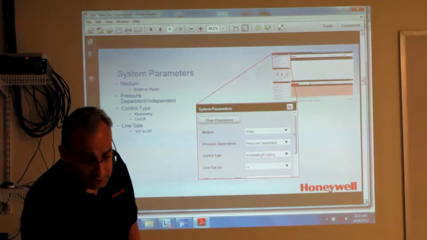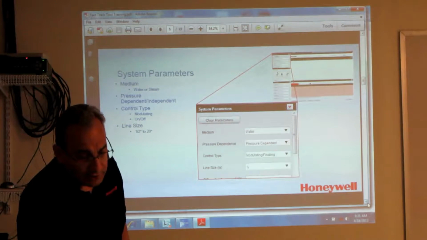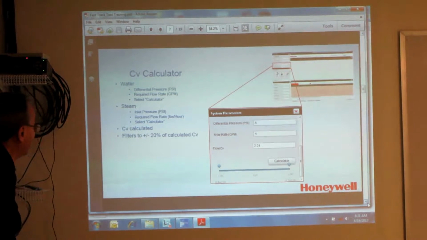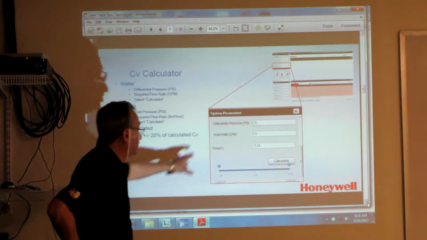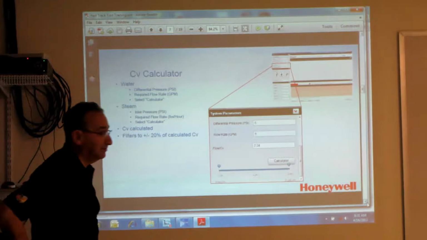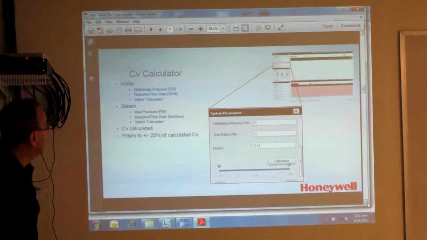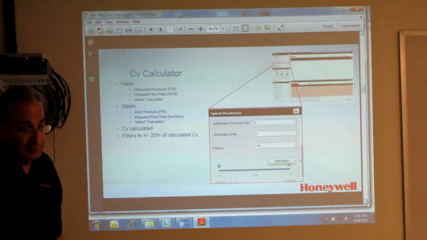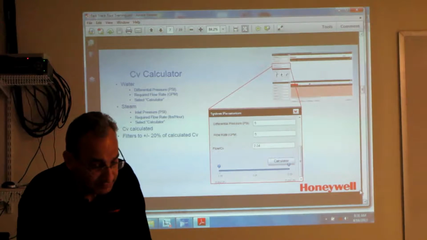So this is where you're selecting the valve parameters. And we have a CV calculator built in there. You put in your differential pressure and the flow rate in GPM, and then it calculates the CV. And for steam, it gives you pounds per hour and calculates CV from there.